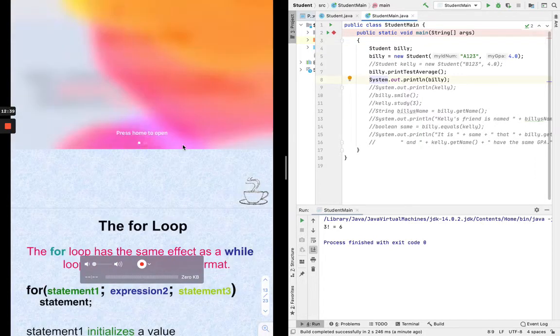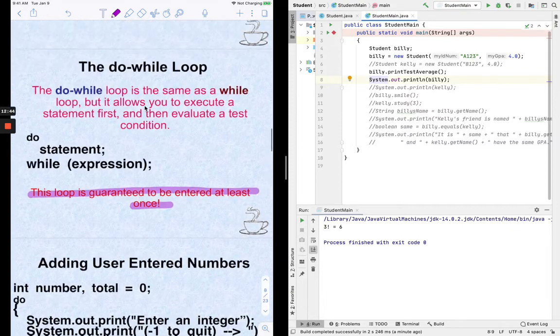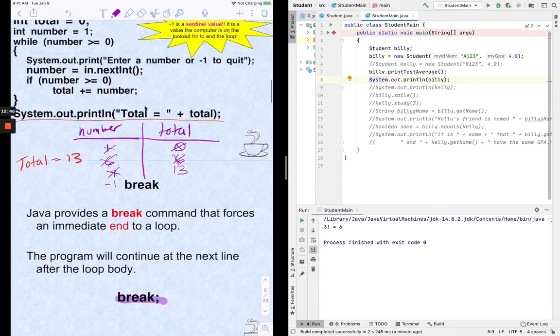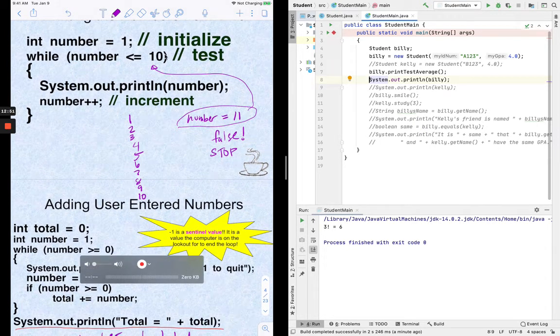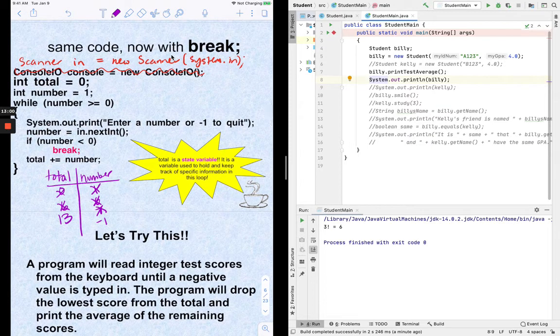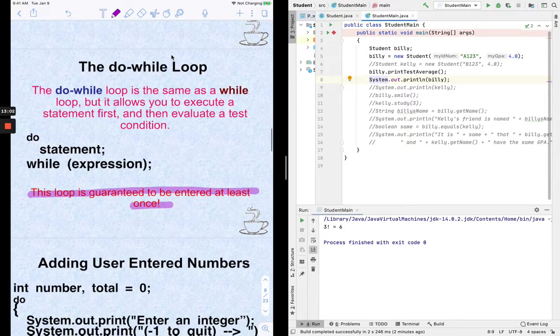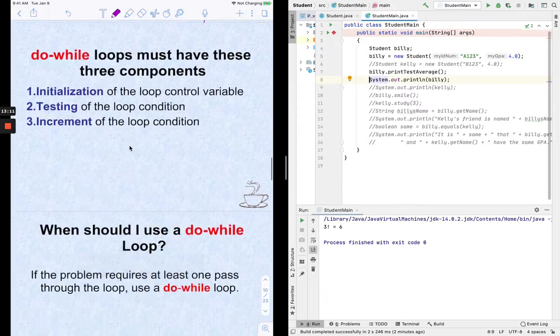So now we've gone through the while. I did want to show, this is something I ran into. So while loops, I want you to pay attention. While loops do not have a semicolon here, okay? But do while loops do have a semicolon after their expression. They don't have a semicolon after their do. So that's just something to be aware of.